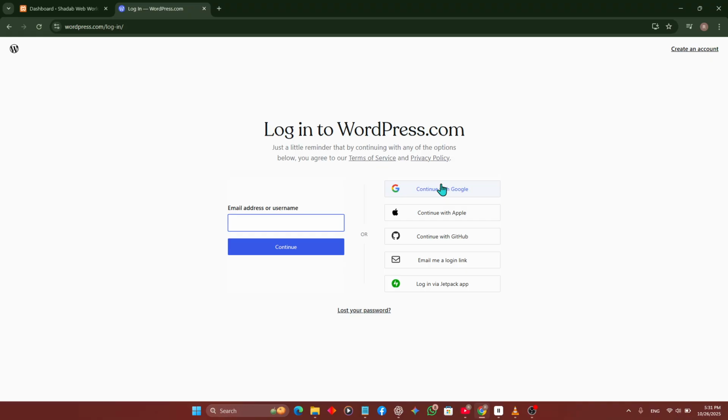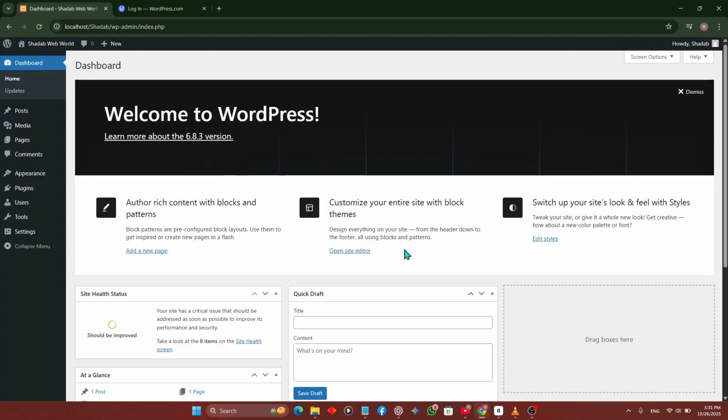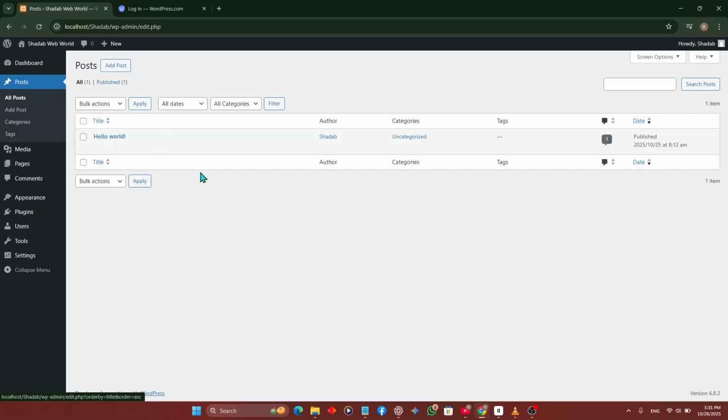After signing in, you'll be taken to your WordPress dashboard. This is your main control center for everything on your site. On the left-hand menu, find and click on Posts. This section shows all your published and drafted blog posts.